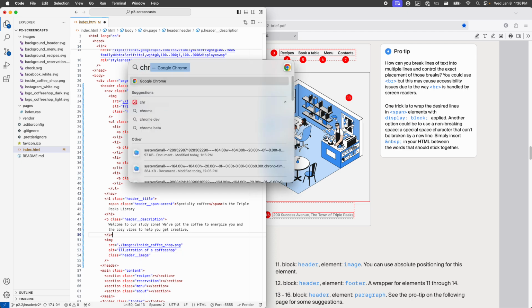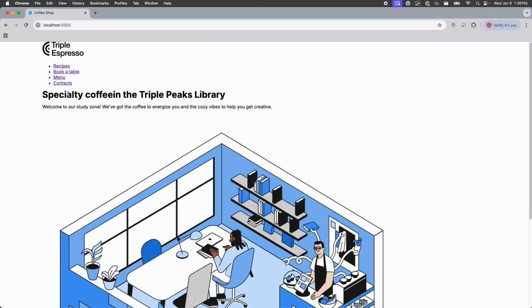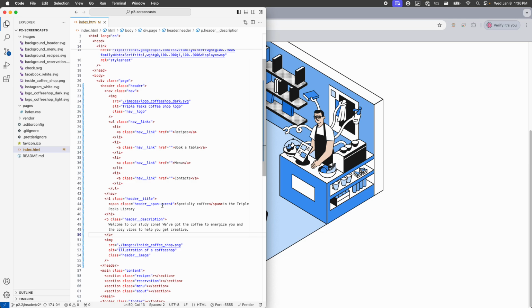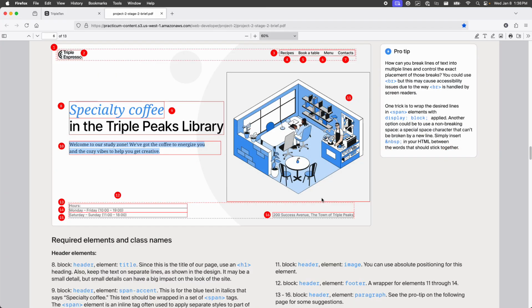Now if we go to the browser, we see the text. We see that there's no space here, but as I said, this isn't going to matter because we're going to style it and there's going to be a line break there. And there's that text and there's the image. So it's perfect except completely unstyled, but it suits our purposes for now. So now back to the brief.